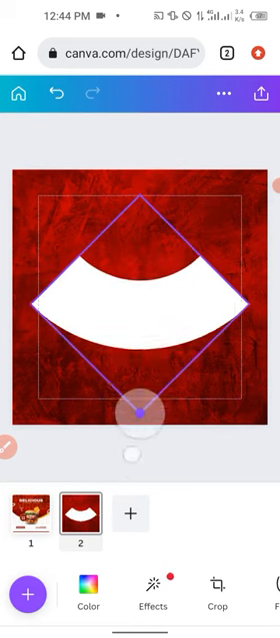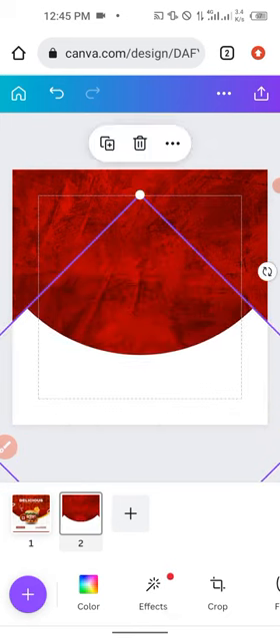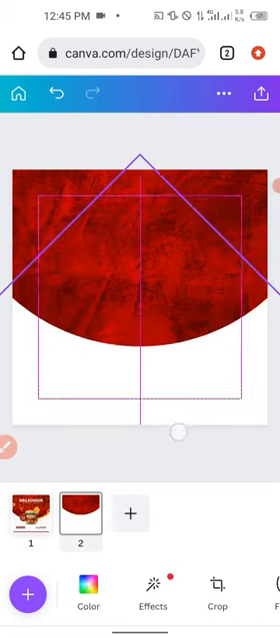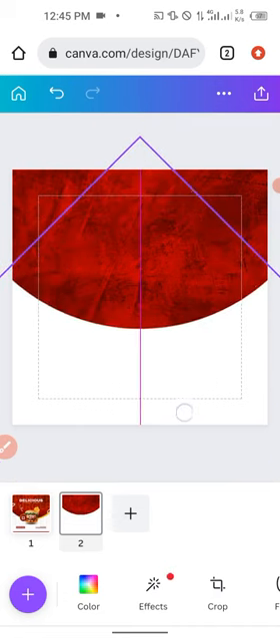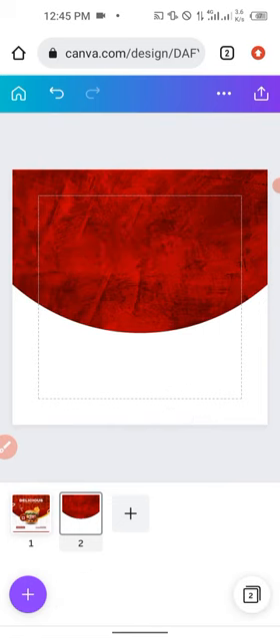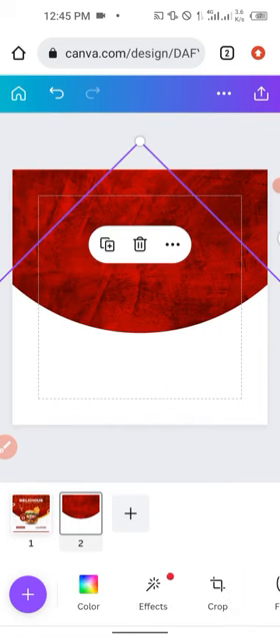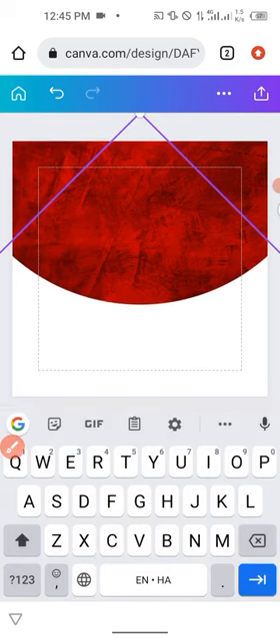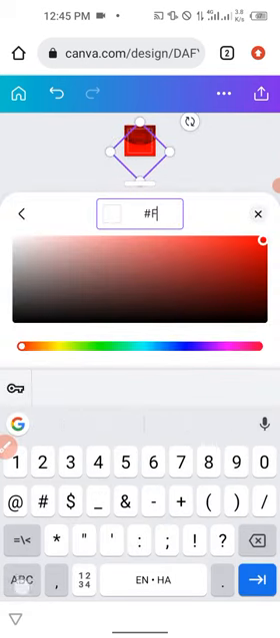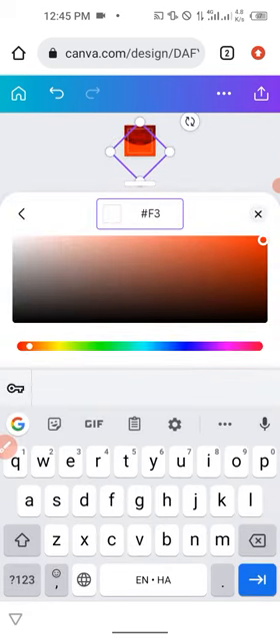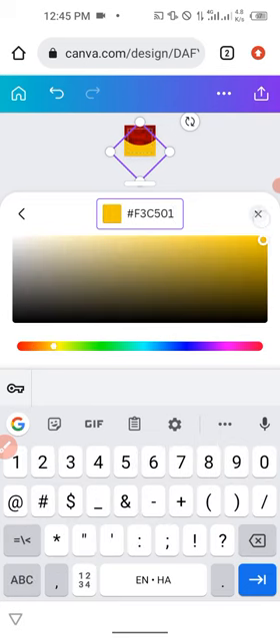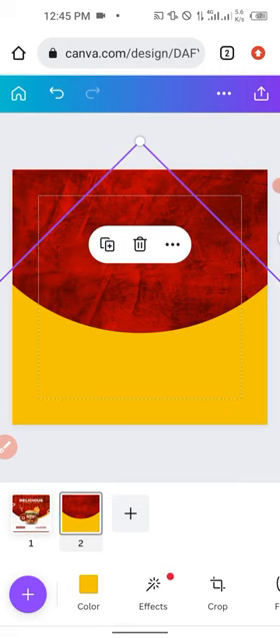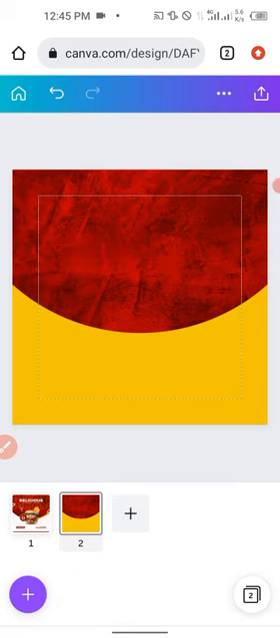What I need to do is to increase the size of it. Increase it like this, and then bring it down. I hope you understand me. Just bring it down without wasting my time. What I need to do next is to click on color and then click on this plus and then add this particular color code that I'm going to type right now. It's F3C501. That is the color code. When you input this color code, you are on the right lane.